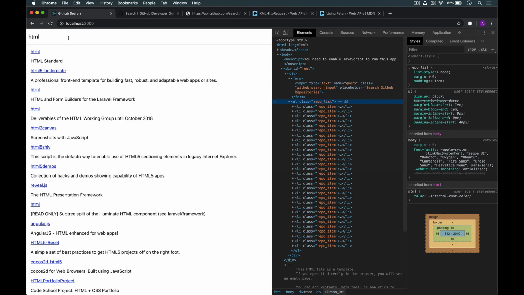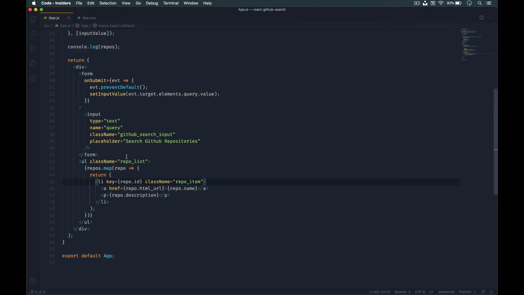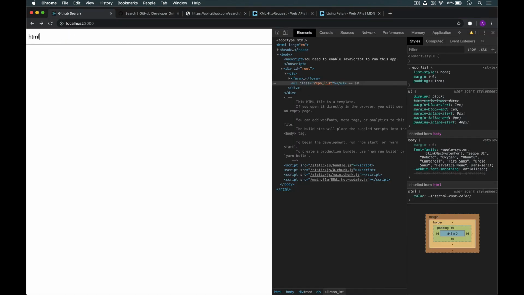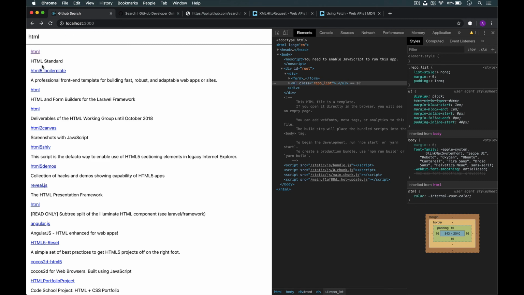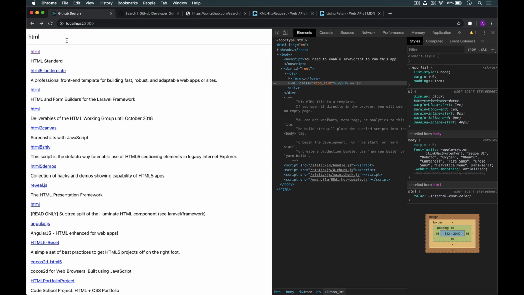Sweet. Okay, so I think this is pretty good. Let's click on the link. Looks like it's opening in the same tab. We don't want the user to navigate away from our site, so we can fix that by adding a target with a value of _blank. What that means is whenever the user clicks on the link, it opens in a blank tab, leaving our app in its current state. So if I click, there you go, it opens in a separate tab. Okay, this seems to be working.